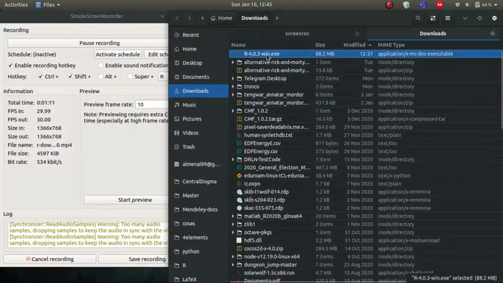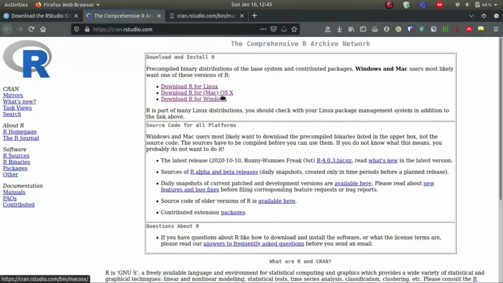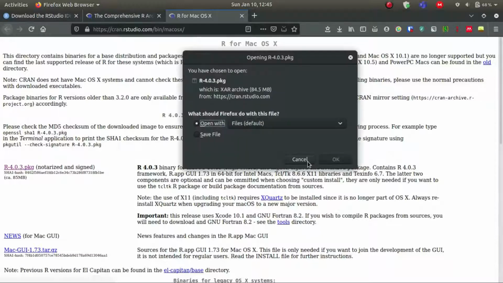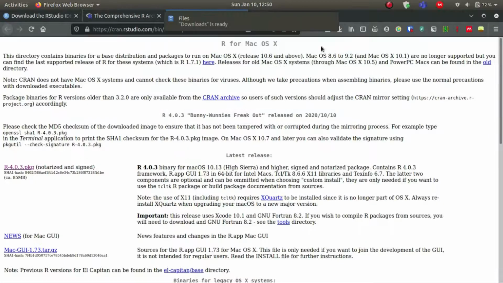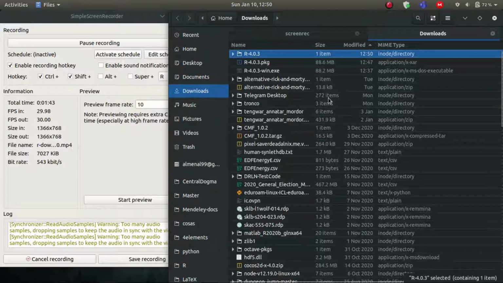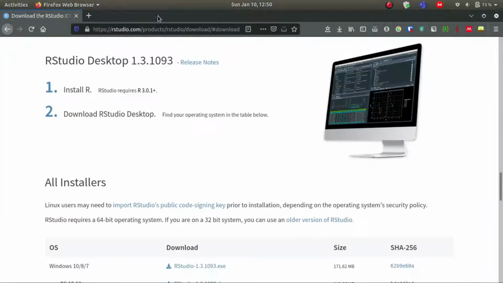You download the link, you go to the download folder, you double click on the .exe file, and the rest is probably just clicking on continue until you install it. Same thing goes if you're using a Mac. Be careful with the version of Mac that you're using, because some versions of R might be too new for older versions of macOS. In my case, I'm using a Linux machine, that's why I cannot show either Windows or Mac, but the process will probably be straightforward.